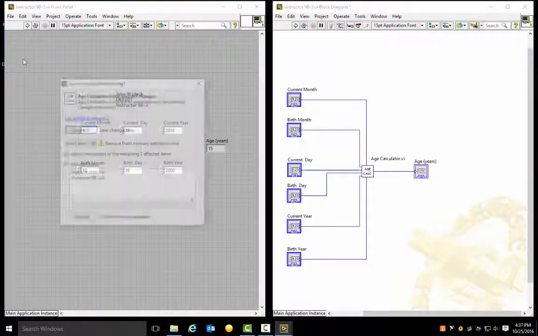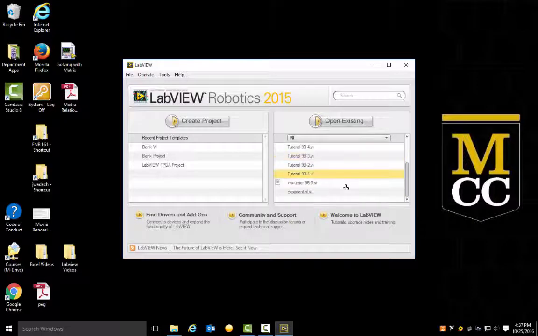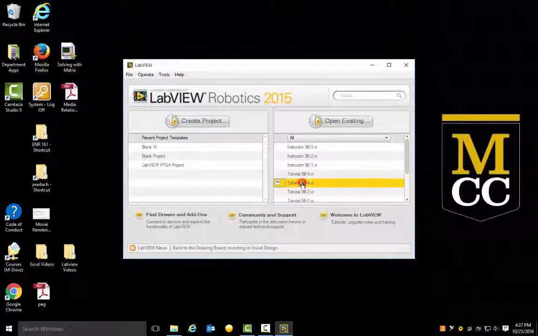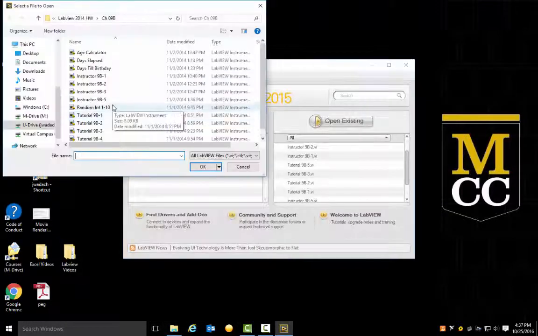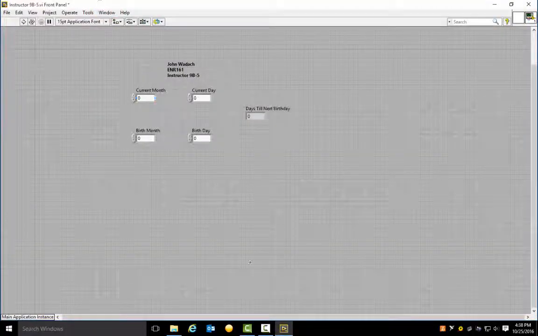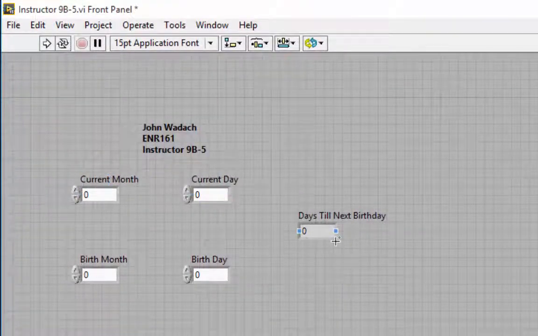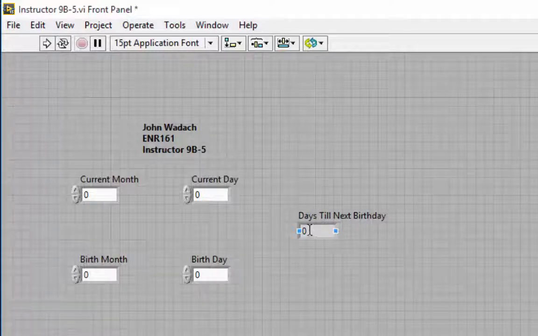Okay, I'm going to close this one down and bring us to the final climax of the book. And these are going to be instructor 9B 4 and 5. So 9B4, that's tutorial 9B4. I need instructor 9B. Okay, what I did is I created it inside of 9B5. Now, this one is going to determine how many days until your next birthday. Now keep in mind, if the current month and date and your birthday and birth month are the same, you have 365 days. So I'm going to just show you that.